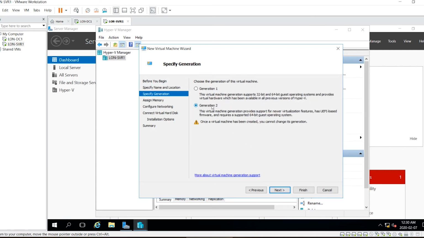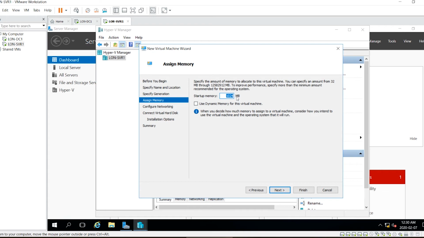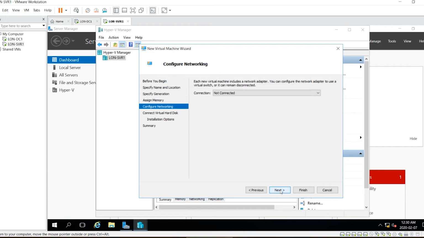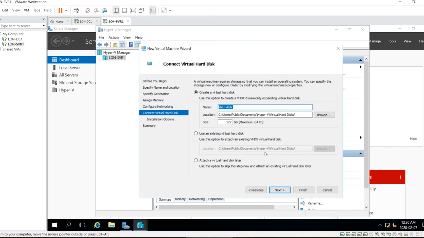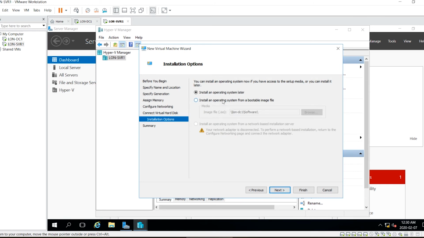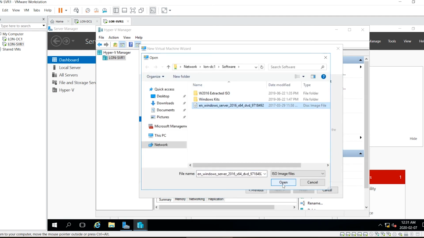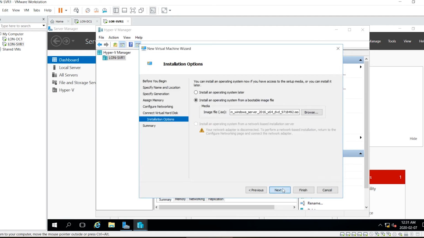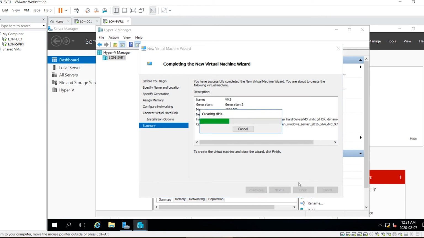I select Generation 2, allocate 1 GB memory and enable dynamic memory. Then I allocate 60 GB of hard drive space. For the installation options, I mount Windows Server 2016 installation disk.iso image that I stored on the domain controller and shared on the network. Then I finish creating the virtual machine.